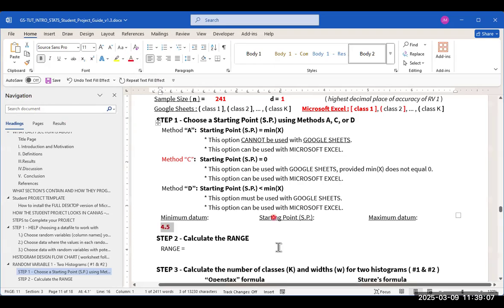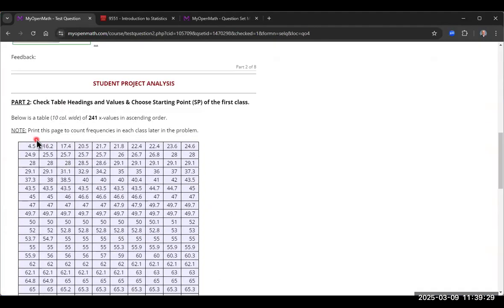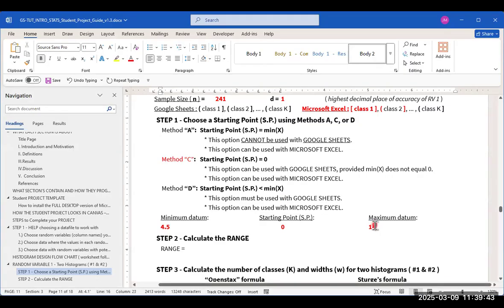And let me bold and make that red. My starting point, I decided, is going to be 0. Oh, my maximum datum, I'm going to need that. So my maximum datum, let me go back to the MyOpenMath problem. And again, this is sorted from smallest to largest. So my maximum datum for me is 149.1. So let me go back to this and do 149, oops, 0.1.